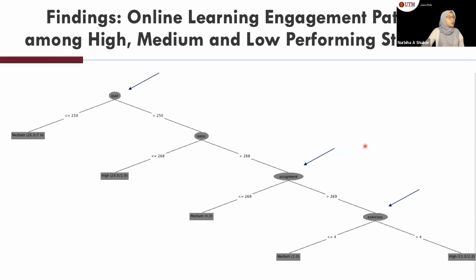Okay. So I do some data mining, and it turns out that students who are in the high performing group, okay, these are the things that they do. They attempt quiz more than 220 times. They view notes, okay, they access notes, they do assignments, and then they review exercises more than 4 times. Then they are in the high performing group.